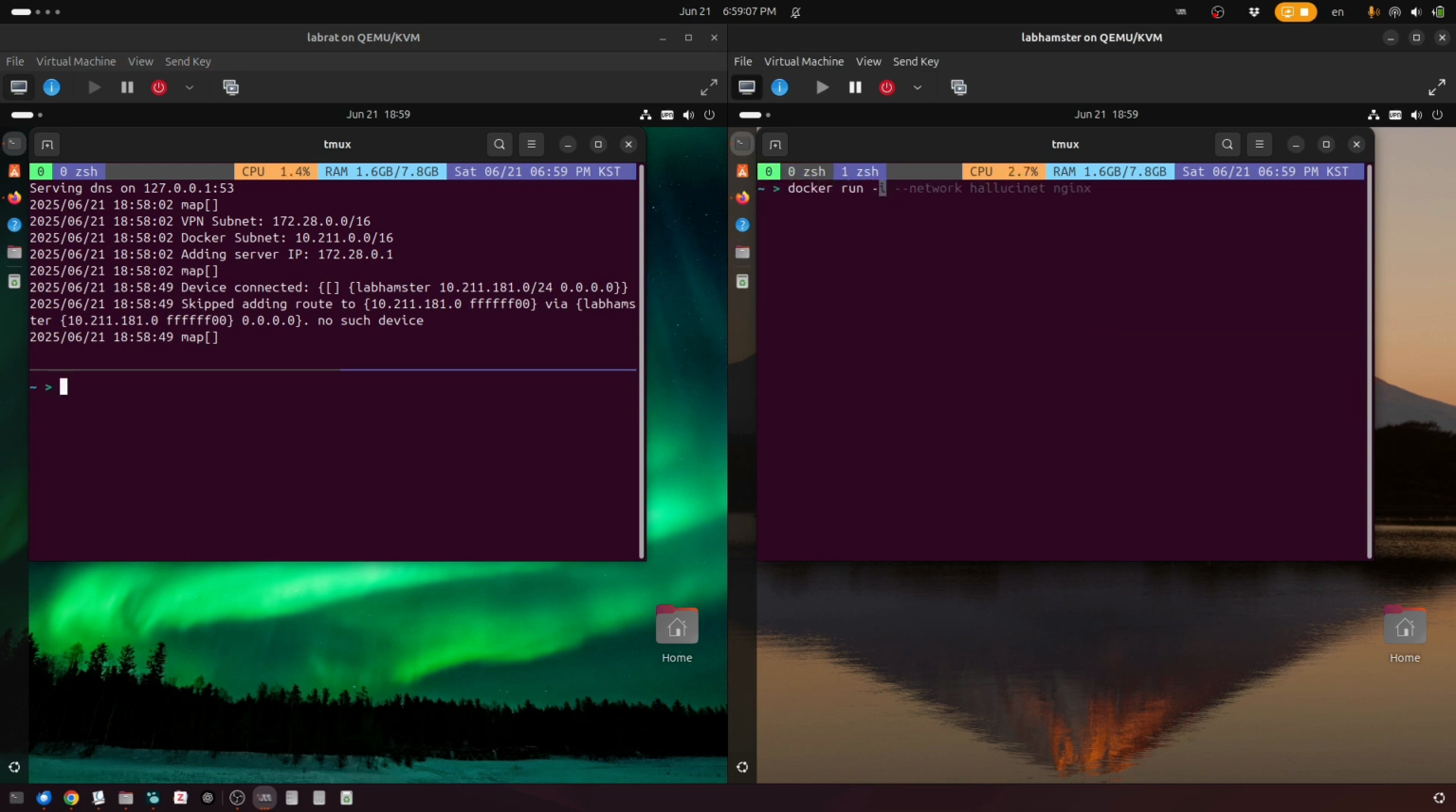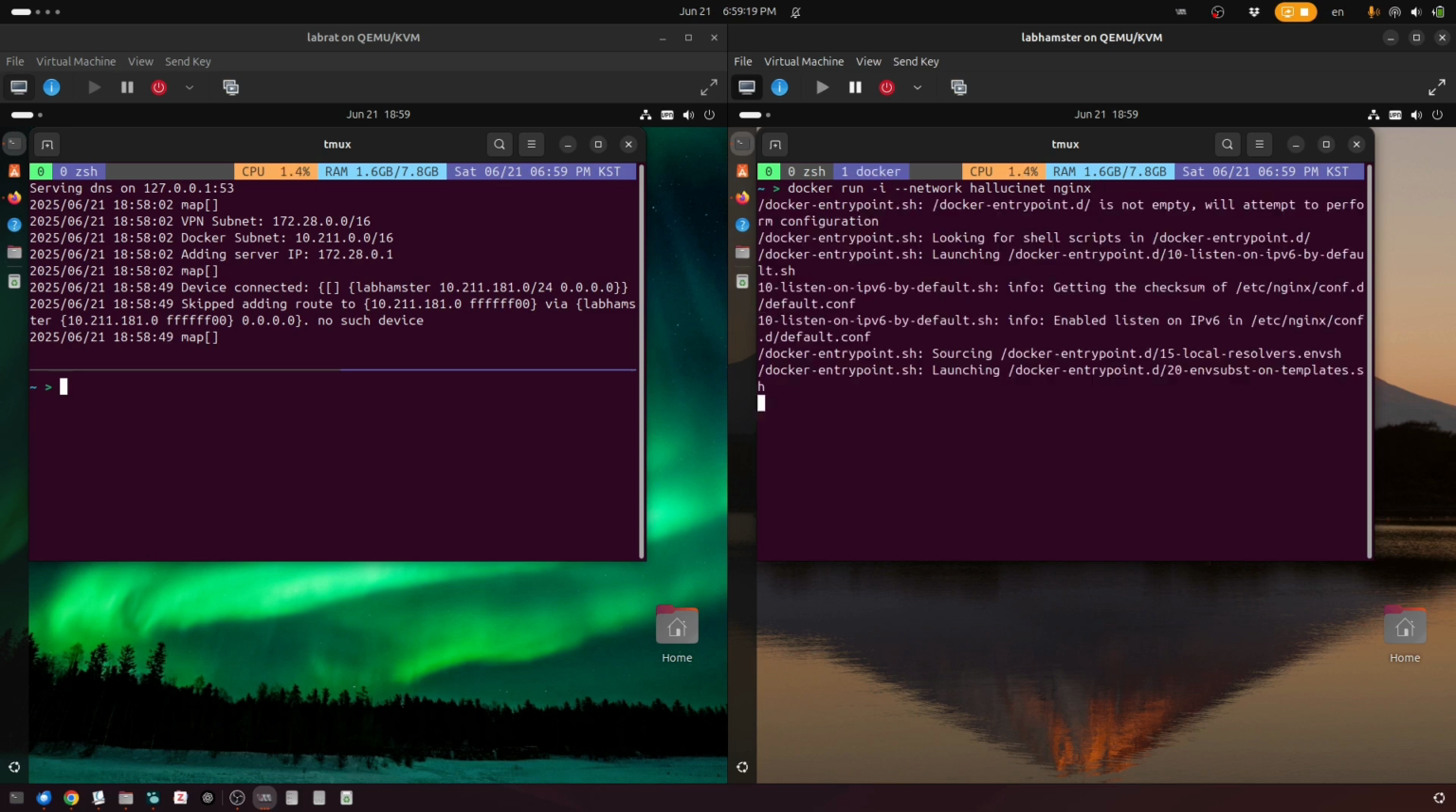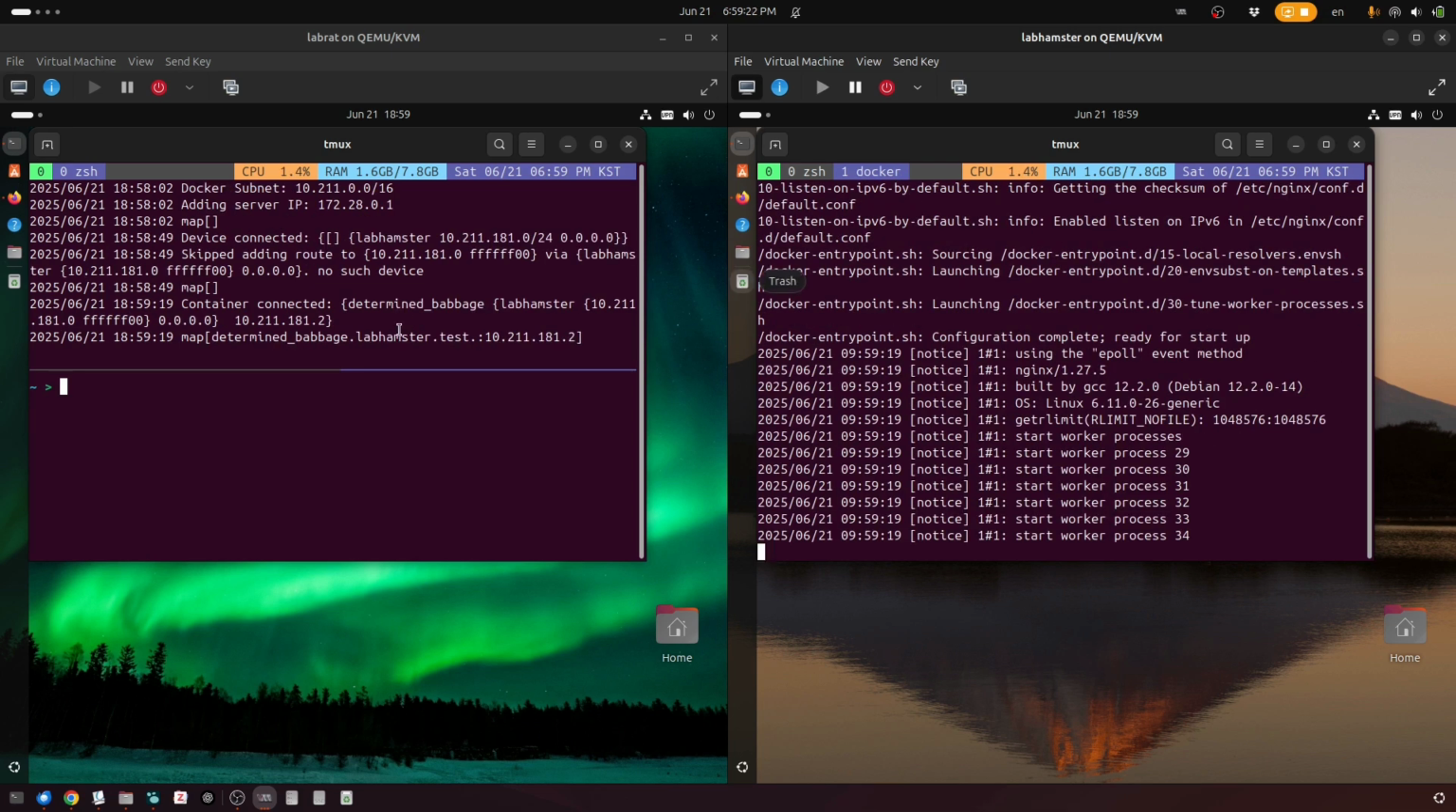Docker run. So we start a container in the Hallucinet network on Nginx. And Nginx is a web server. It will listen to port 80. Okay. So here is our Lab Hamster container, which is on this IP.